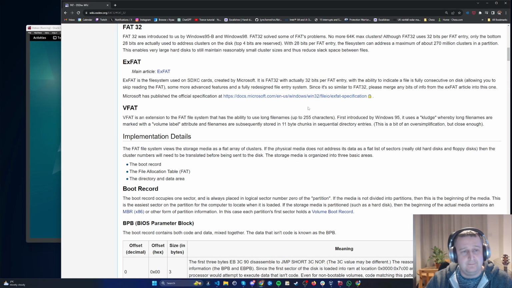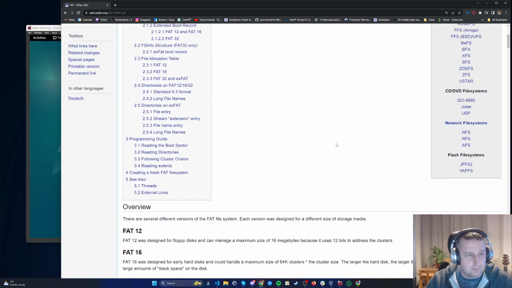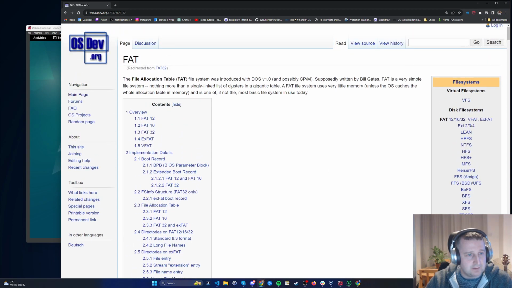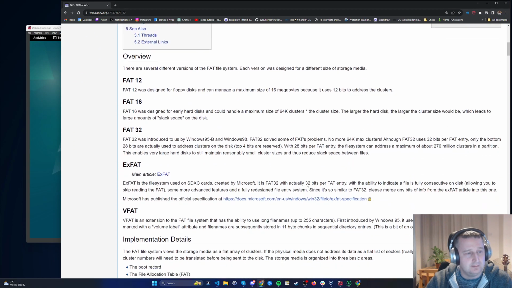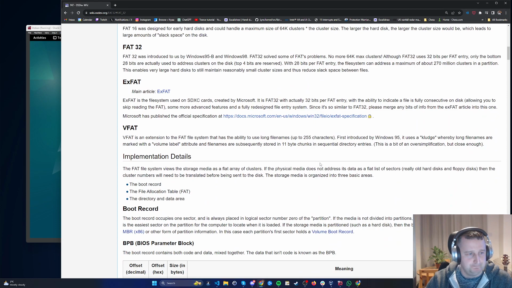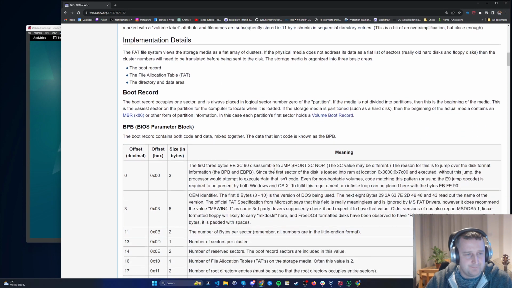Man, the way it describes FAT32 as just a single linked list, I'm kind of excited. Implementation details: it's a flat array of clusters. The physical media does not address its data as a flat list of sectors, like really old hard disks and floppy disks, so the cluster numbers will need to be translated before being sent to disk. There are 3 main areas: the boot area, the FAT table, and the directory and data area.